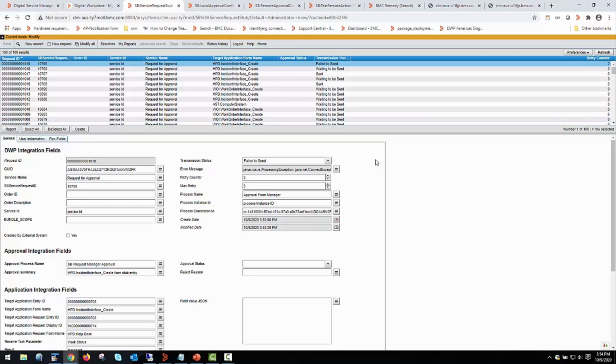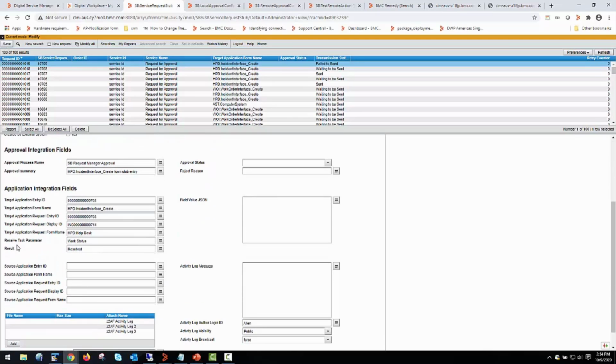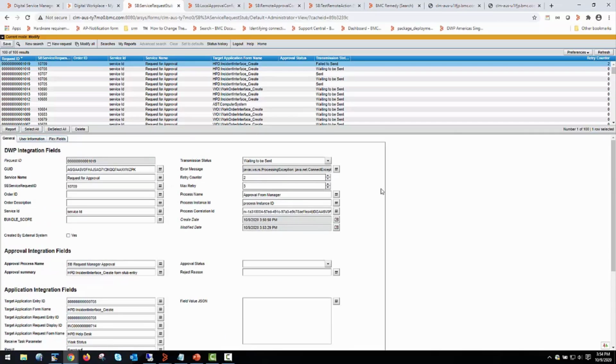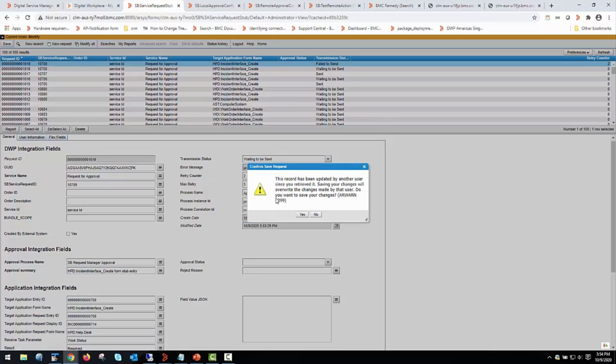So what we can do with the stub record at this point in time, it's kind of like the CAI event in a way, even though there's not quite as much to it. We just need to set this to waiting to be sent. So if we save this record now with waiting to be sent, because we see down here the work status and it already is resolved, so that should move our service request to completed. So let's go ahead and save this guy.